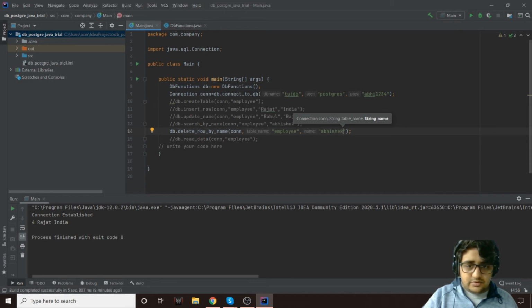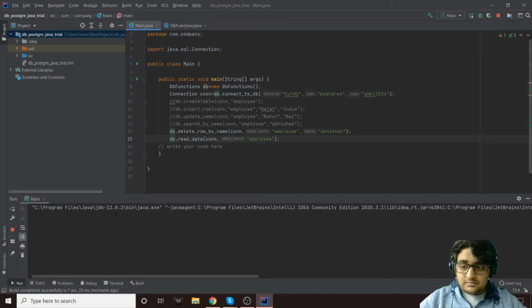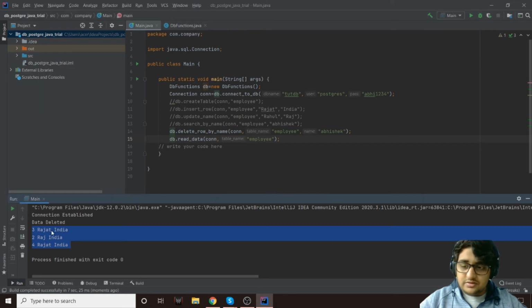And then we need to actually read the data to see if Abhishek is still there or not. So we'll read the data after that. Let's check if this works. Data deleted. As you can see, we only have three rows now: the two Rajats and then the Raj. So this works. Great.